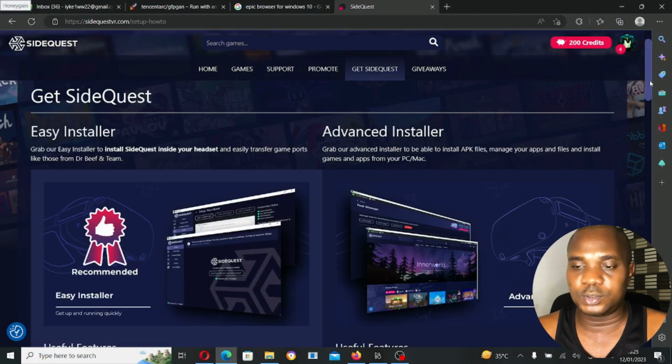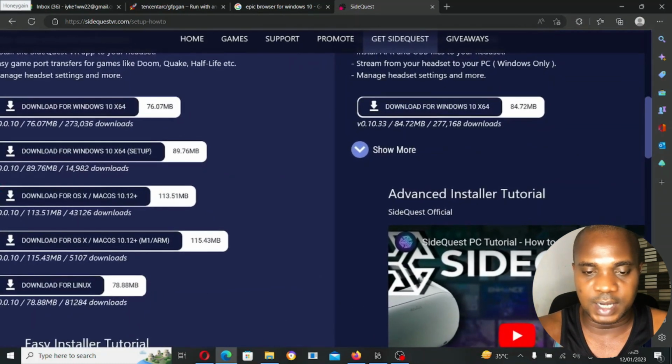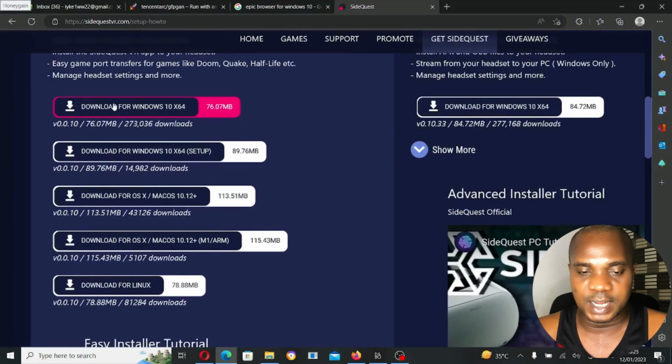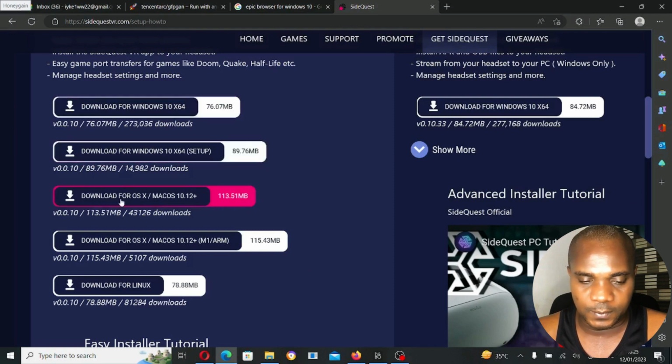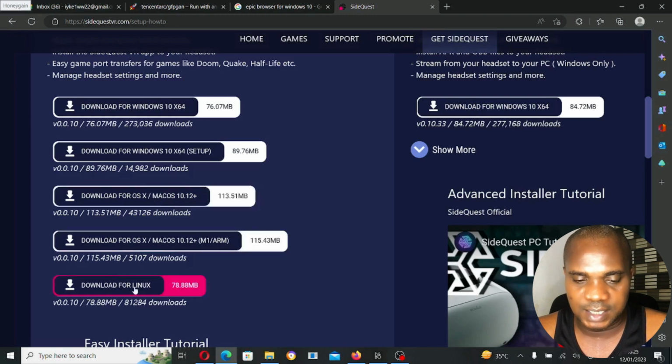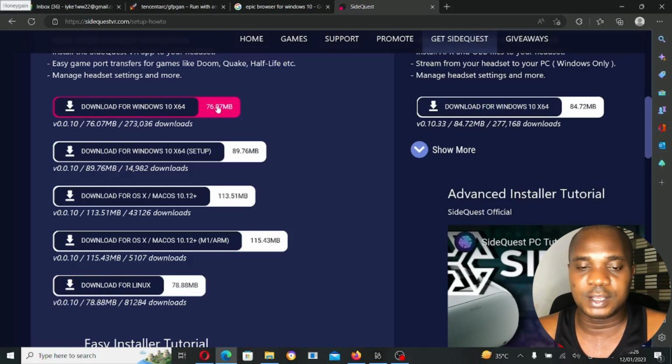Now when you scroll down, you will see different download options for different systems: download for Windows 10 x64, download for Windows 10 x64 setup, download for OS X Mac OS, and download for Linux. Depending on the system that you're using, you have to select the actual system you want to download the application for. But I'm using Windows, so I'll click on download for Windows 10 x64.